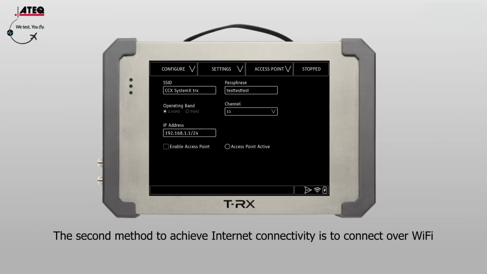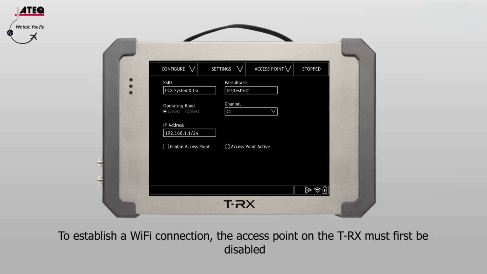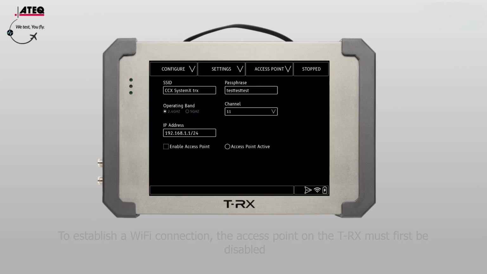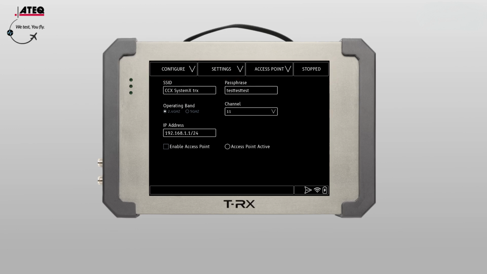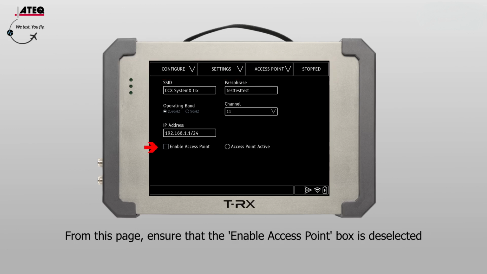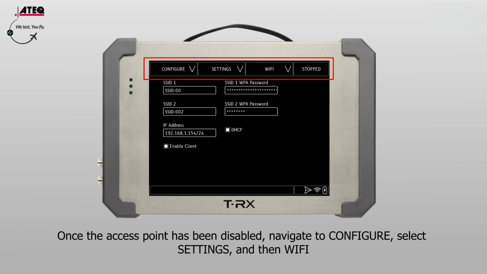The second method to achieve internet connectivity is to connect over Wi-Fi. To establish a Wi-Fi connection, the access point on the T-Rex must first be disabled. To disable the access point, navigate to Configure, then Settings, and select Access Point. From this page, ensure that the Enable Access Point box is deselected. Once the access point has been disabled, navigate to Configure, select Settings, and then Wi-Fi.